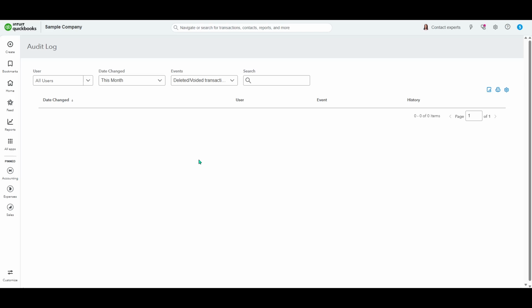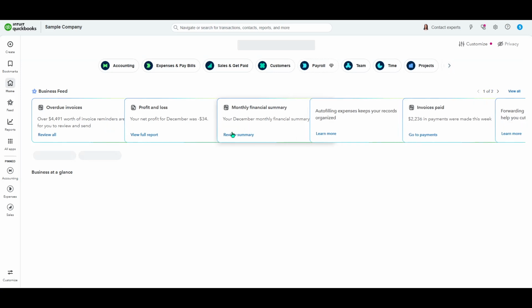To ensure you're seeing everything relevant, make sure to adjust the date range. Use the date controls at the top of the audit log to select when you want to search. If you're not sure exactly when a transaction was deleted, start with a broader range to cast a wide net. If you're confident about the timing, narrow it down to the specific day or week to get results faster. The list will update to reflect your chosen dates.